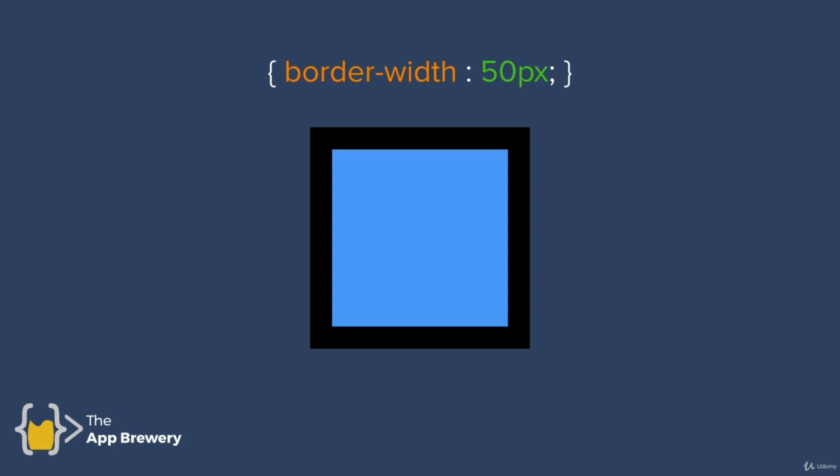So now the width of this entire element is actually much wider, because in addition to 300 pixels width for the original element, so that's the blue part, we've now also got a 50 pixel border on each side. And the entire thing now takes up 400 pixels.